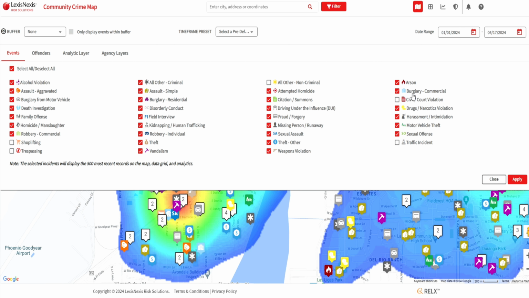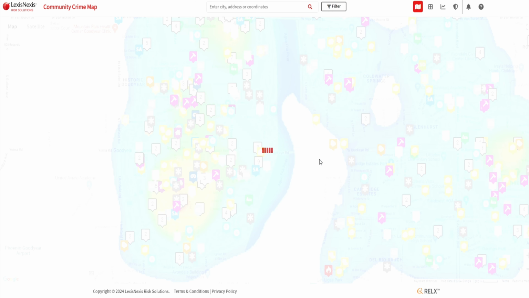We're going to leave burglary because that's actually someone breaking into a house, and that's not good. Robbery, that's theft by use of force on an individual. Disorderly conduct may not be as important, so we'll take that out as well. And then again, citation, summons, driving under the influence. These are not violent crimes. Those are what we should be more concerned about. So I'll hit apply one more time.